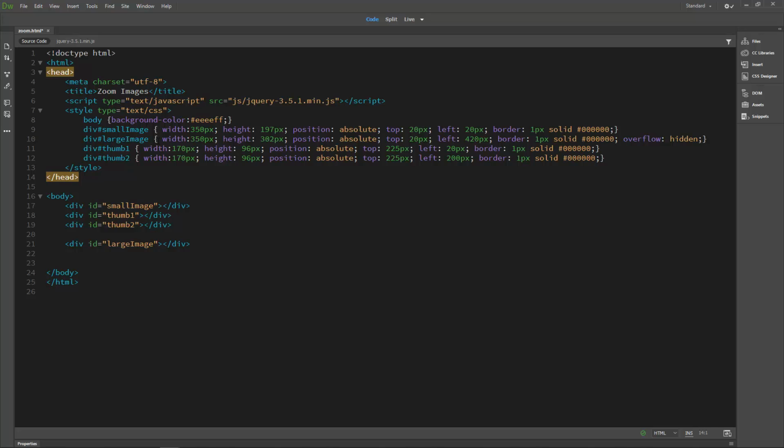So that completes our CSS. So we have done the small image, which is the upper left, the large image, which is the one on the right, and the 2 thumbnails, which reside below the small image. The two thumbnails are the same width and height, but they are positioned alongside each other. The left of this one is at 20 and the left of this one is at 200.